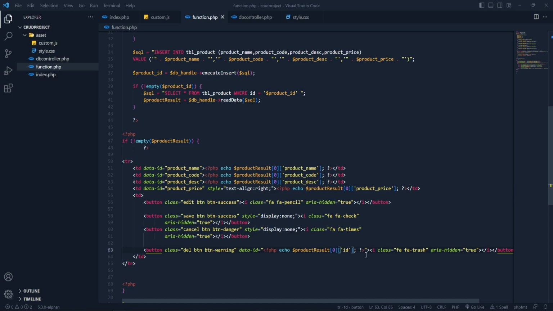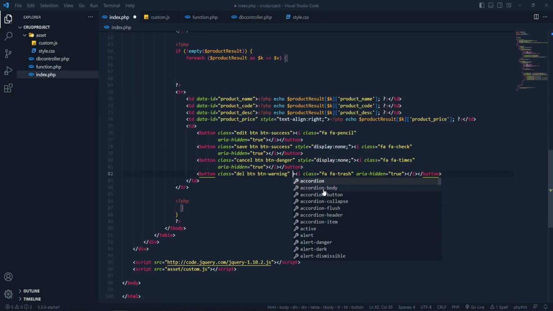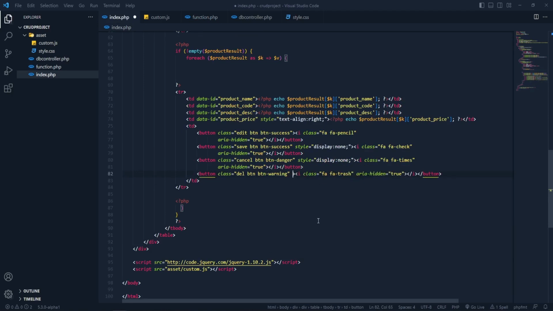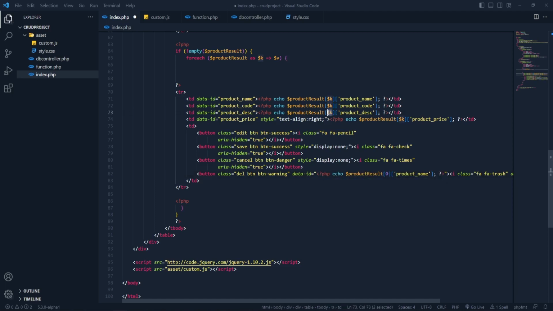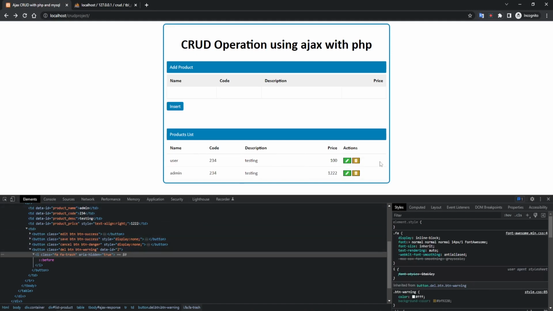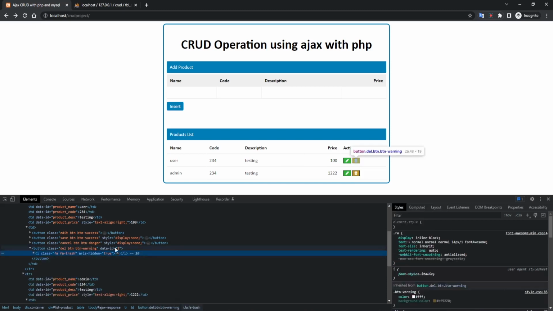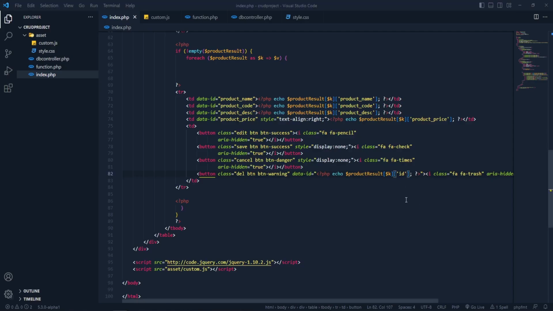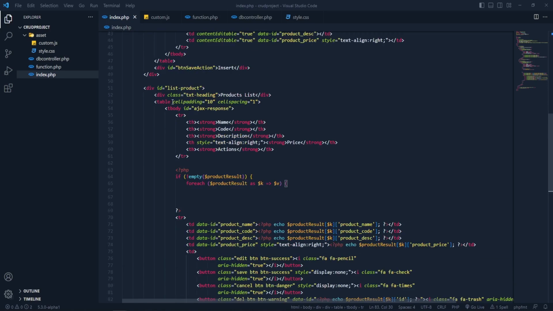Oh, I think we have to add the ID in the index file. So let me go to the index file, and we will be writing the same code here in the data ID attribute, and here we will be using k variable. Now let's save this and check this again. Now you can see we are getting the ID, and if we check for the first one, it is also available.